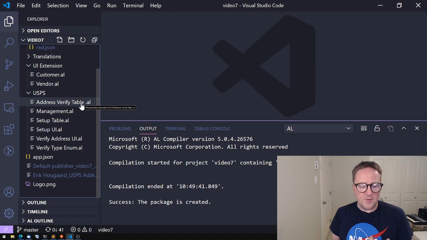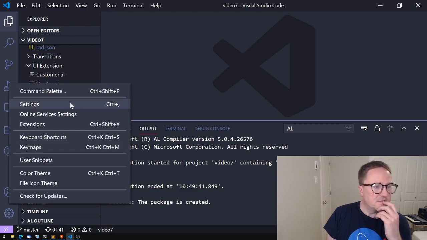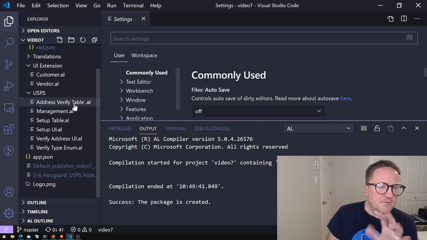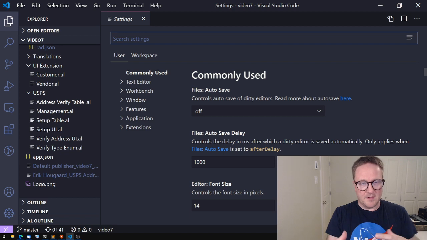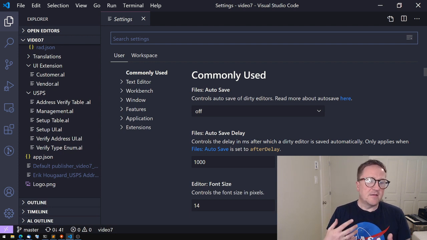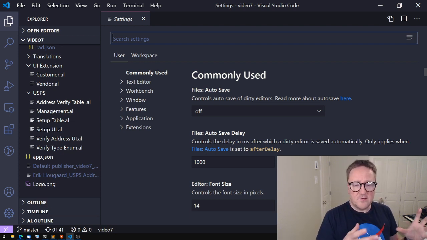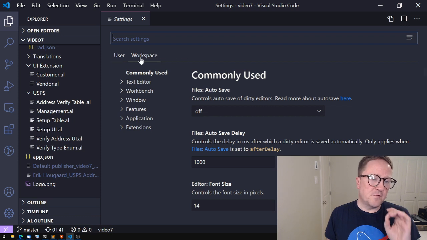So in order to turn on the code analyzers, we need to go to the gear and look in settings. In Visual Studio Code, you have settings in two spots. You have global settings, global in the sense that your computer is global, and then you have workspace settings. Since you don't want these things to happen on every single piece of AL code you ever write, we will configure this per workspace.